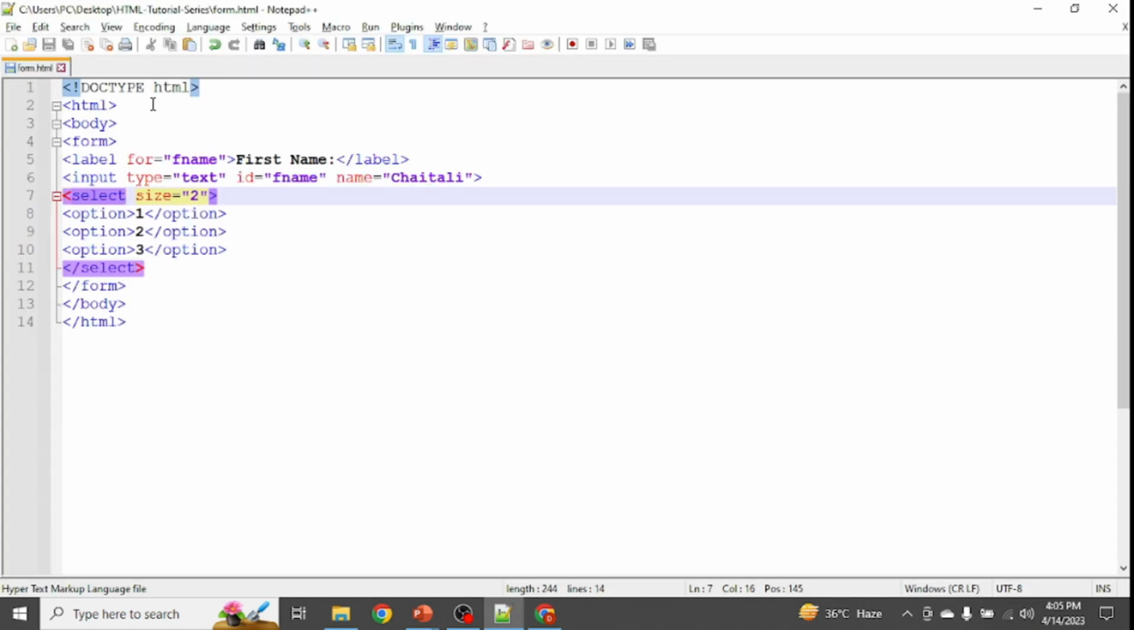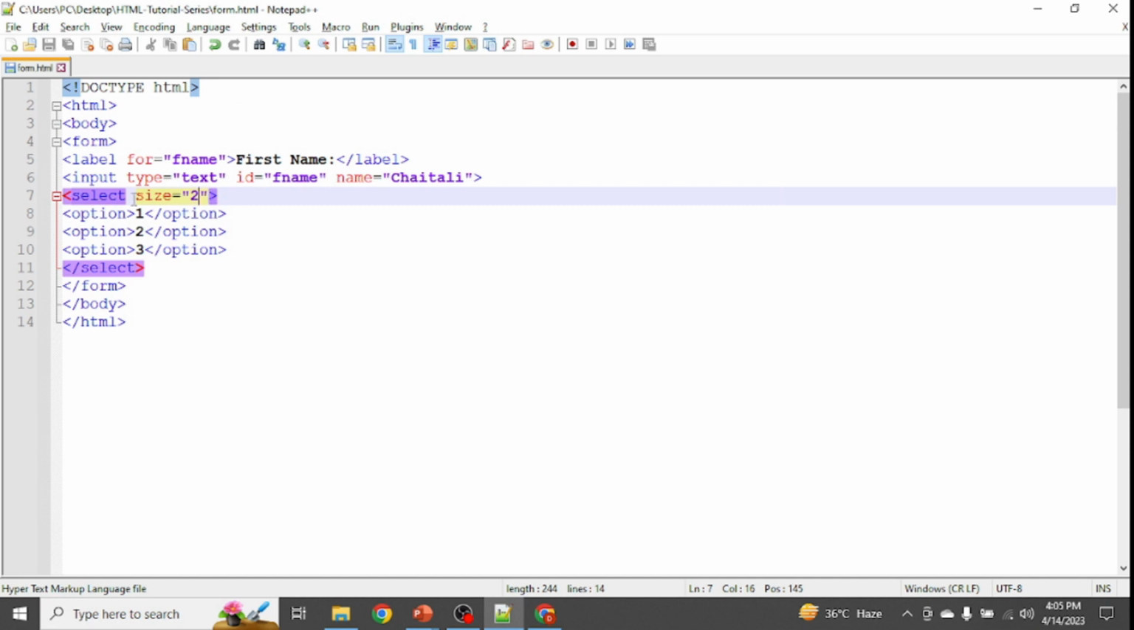So we will save the file and we will see how it is appearing on the web page. If I refresh the page, as you are able to see, the size is increased to 2 and the layout is changing. So this was about the size attribute. And also if I remove this, you see the default value is 1.